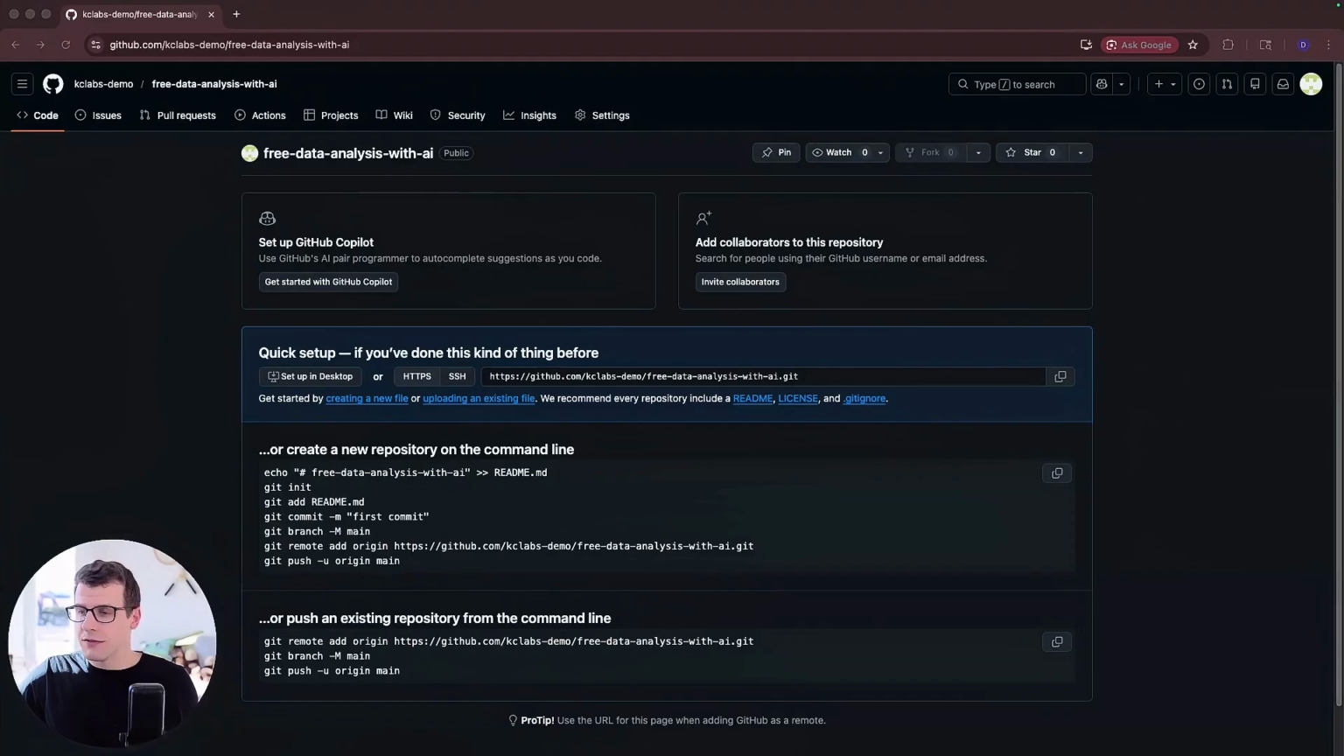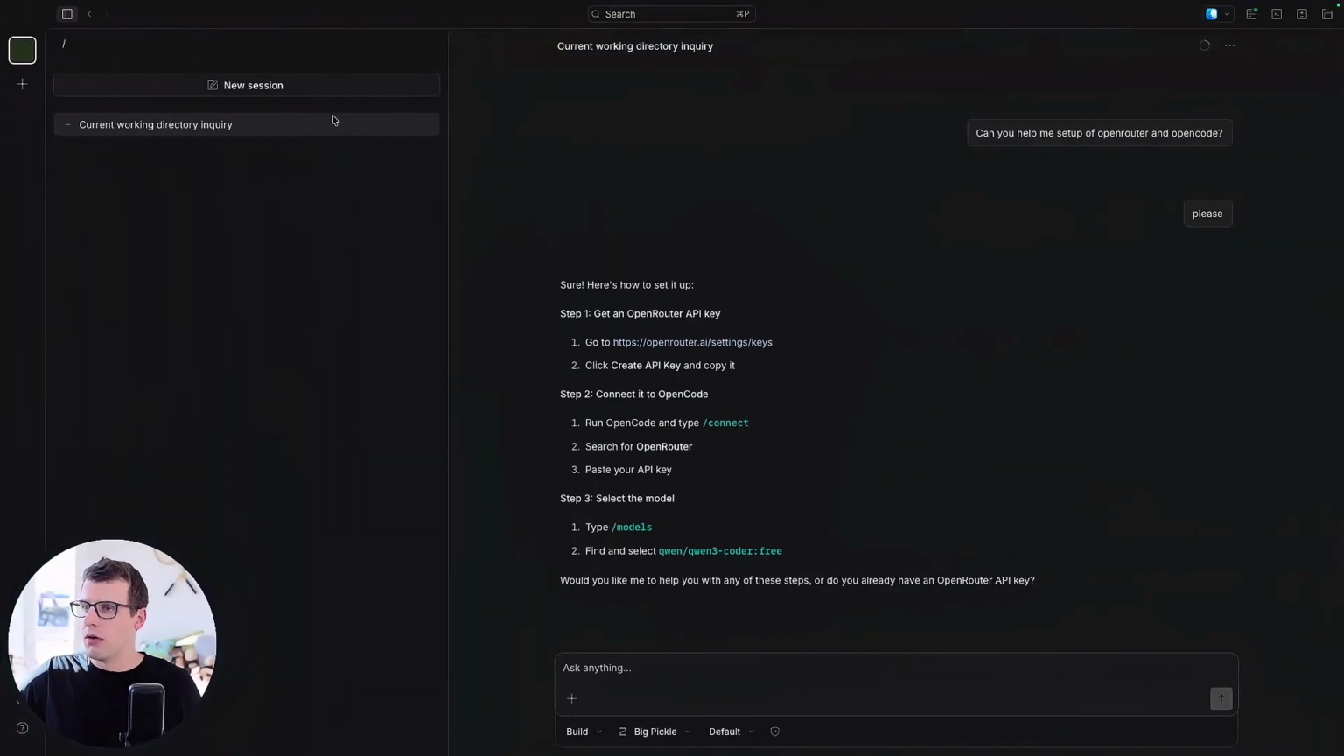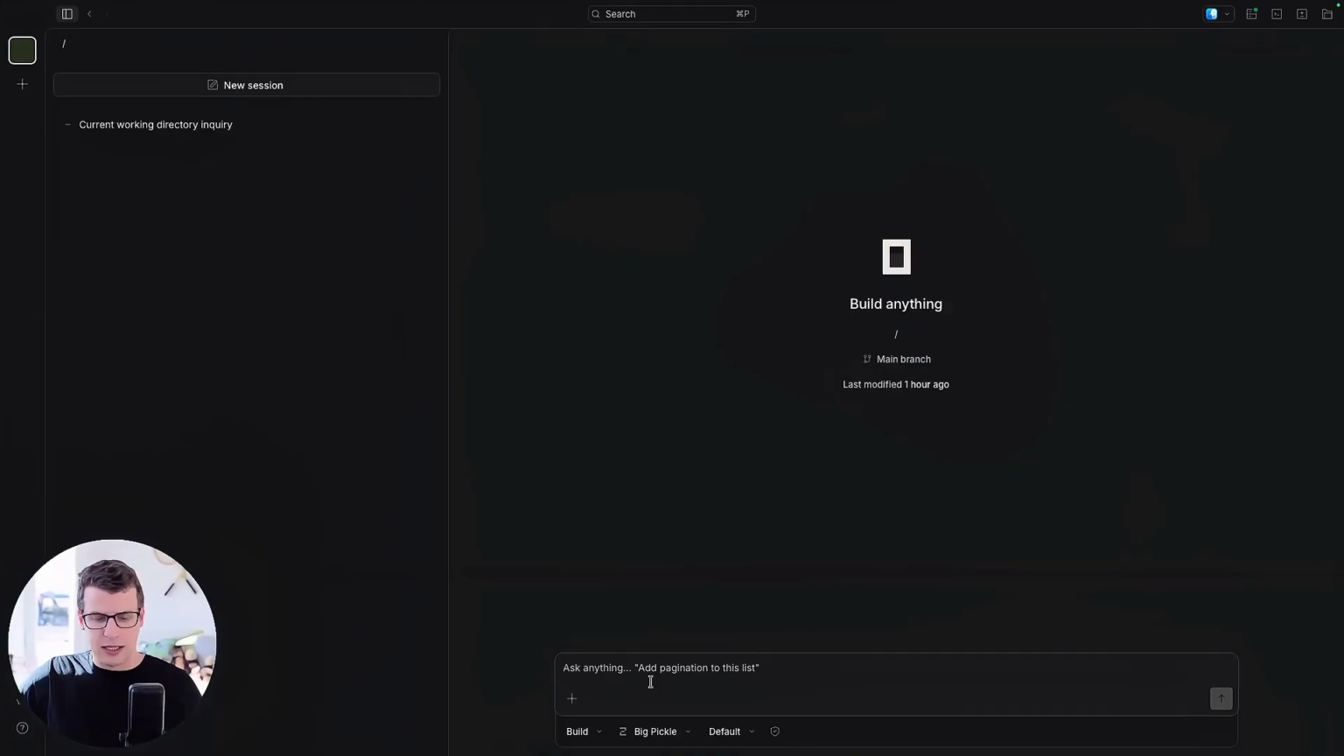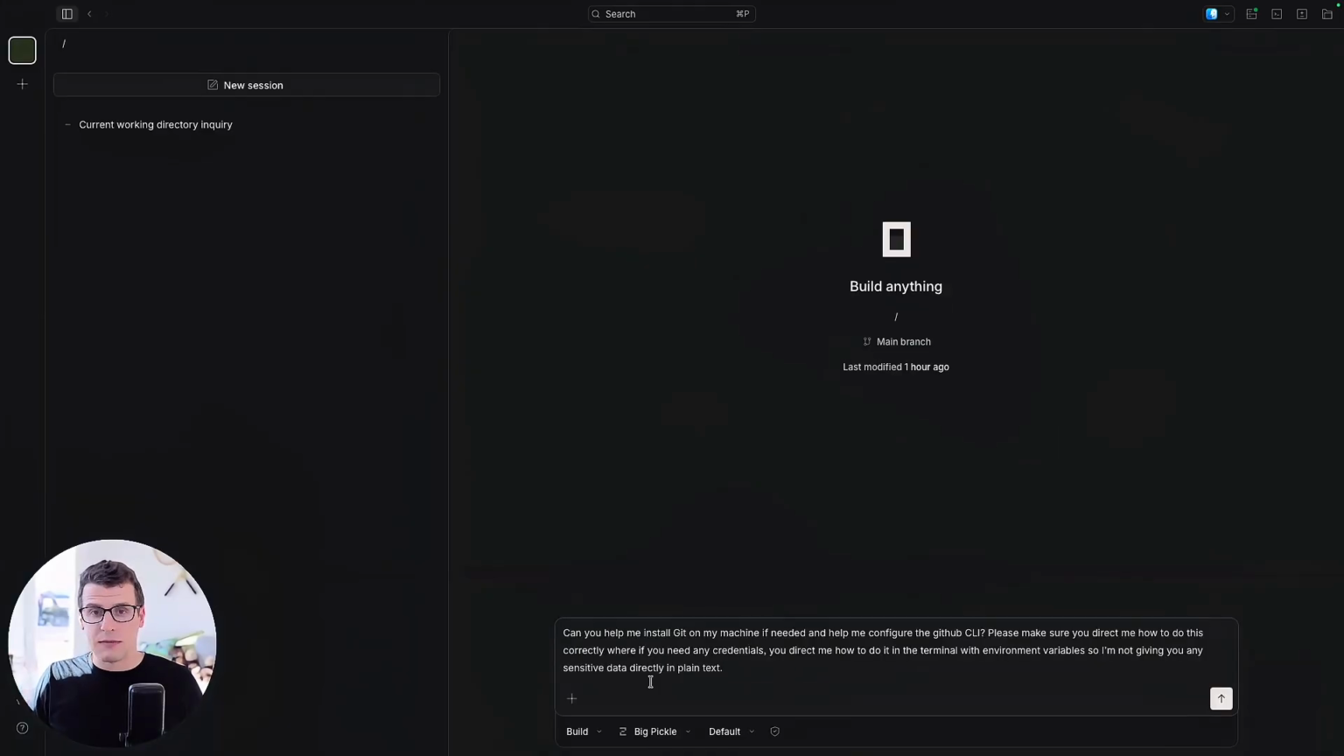Now, if this is your first time installing Git and working with a GitHub repository, what we can do is go over here to OpenCode and click New Session. And then I am going to copy and paste this command in here that I have pre-written already. That is, can you help me install Git on my machine? And if needed, help me configure the GitHub CLI as well, which is the command line interface to authenticate to GitHub to do more advanced actions.